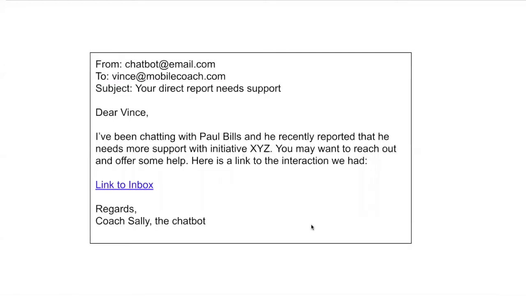Here is an example of a notification that your chatbot can be configured to send. This is an email that the chatbot is sending me. Dear Vince, I've been chatting, and I, meaning the chatbot, I've been chatting with Paul Bills, who's my direct report. He recently reported that he needs more support with an initiative XYZ. You may want to reach out and offer some help. Here's a link to the interaction we had. I can click on this and go see the interaction that Paul had with the chatbot.